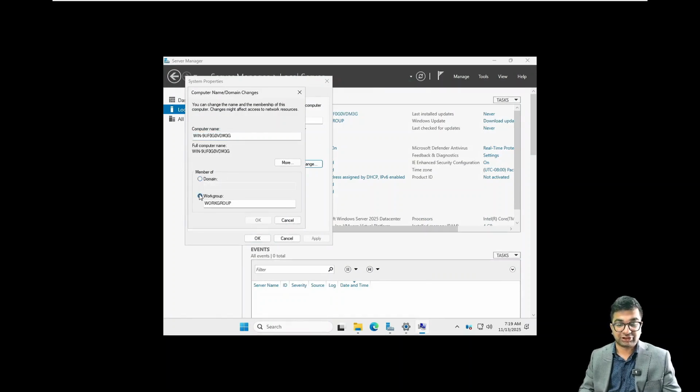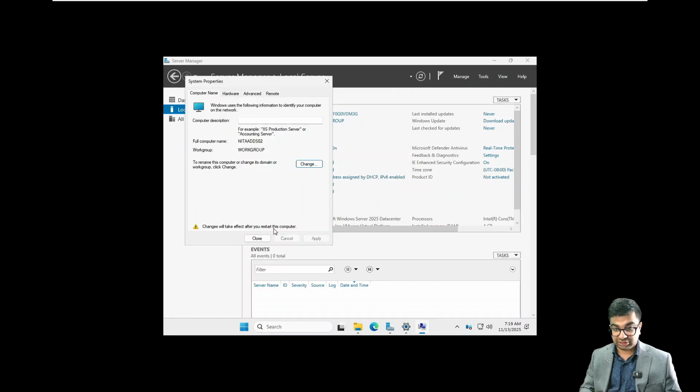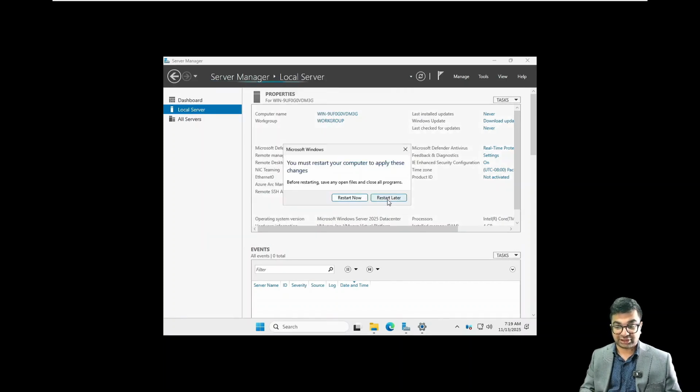So now, okay, don't change the domain or workgroup. You need to change the virtual machine name. So ADDS02. Okay. All right. So I'll wait for this to complete the task. Okay, done. So I'm not going to restart the machine right now.